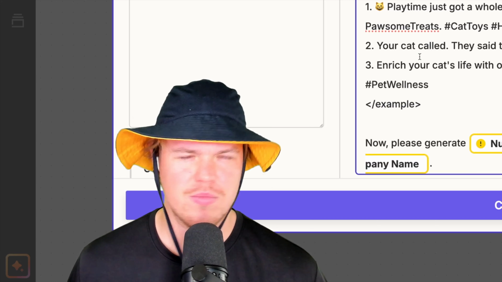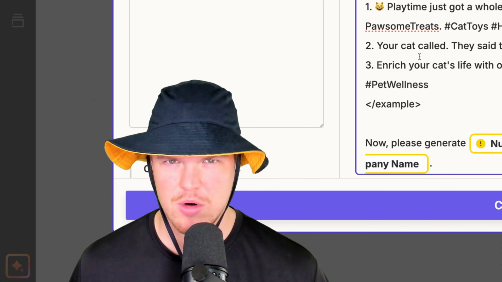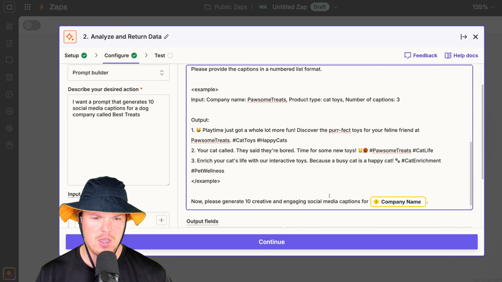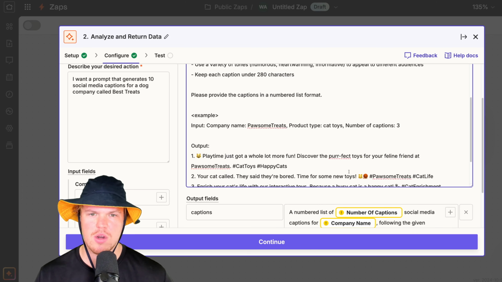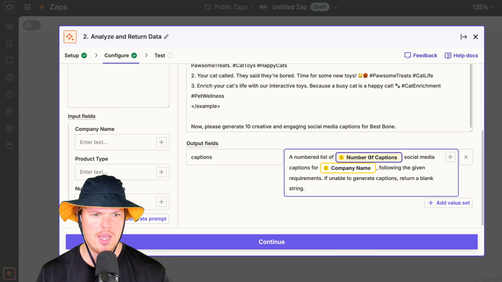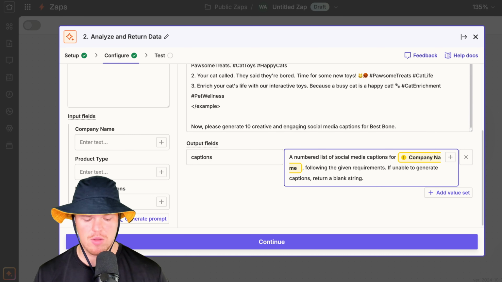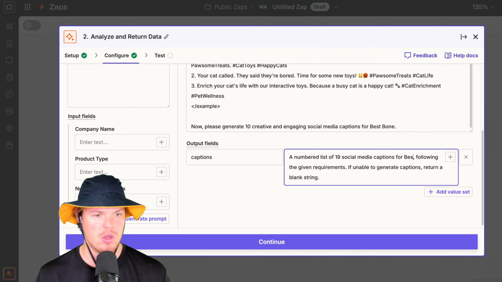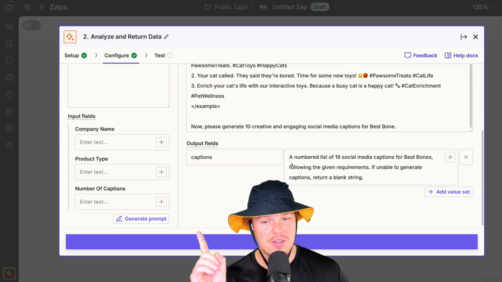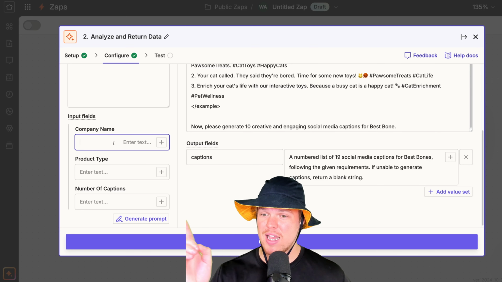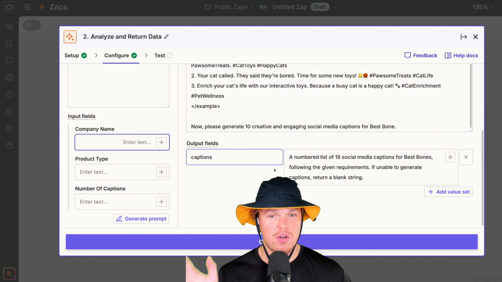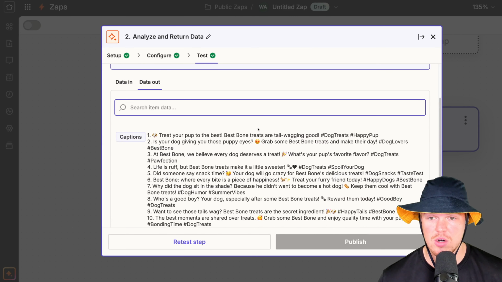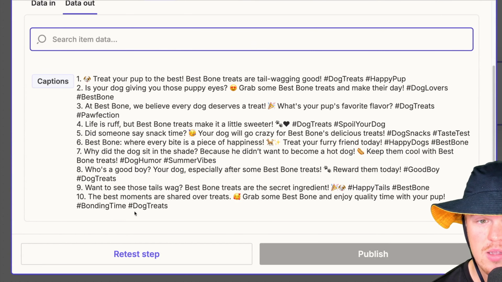Input and output. That looks oddly familiar to how I structured my prompts app here. Now, please generate number of captions again. So repetition, we'll say 10. And engaging social media captions for company name here. And then for the output fields, we'll put in number of listed captions. It's nice how they make the variables that we're supposed to input very obvious of their use case. Company name, Best Bone, and let's see what happens here. And they made my life easy. So technically, I could have actually put in the relevant text to fill in those variables here. For now, though, let's hit continue and see what this looks like. Test step. And here we go. We got our captions here from 1 to 10 of everything we needed.